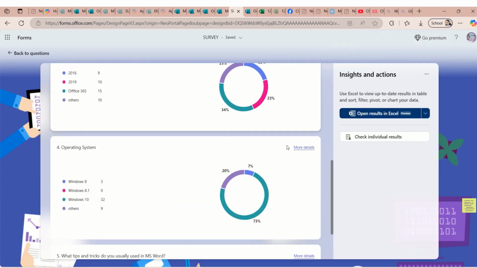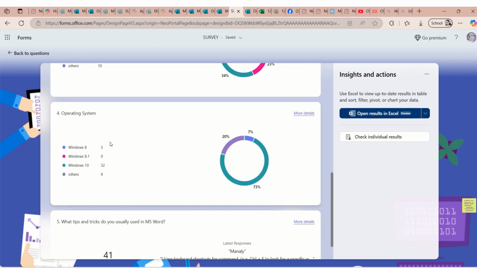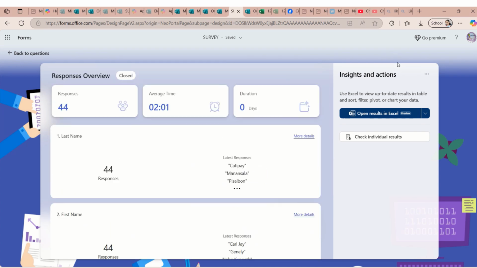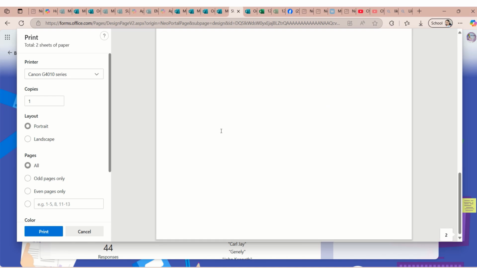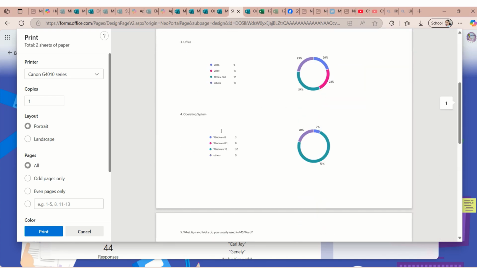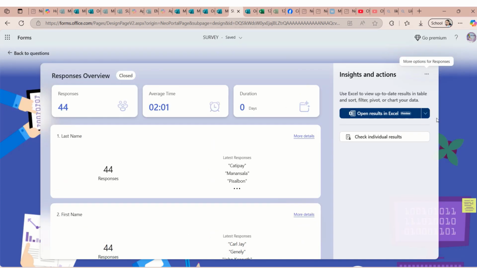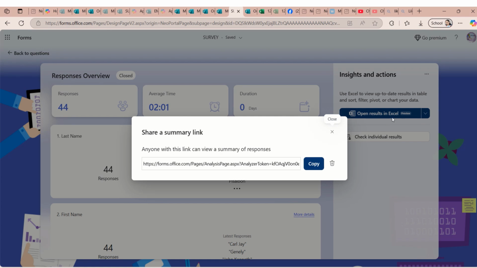We have here the graph and how many answered for each question. Then, if you want to print the results, just click this ellipsis, the three dots. You can print the summary link. This is the summary of the responses.